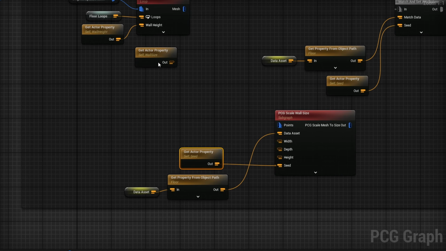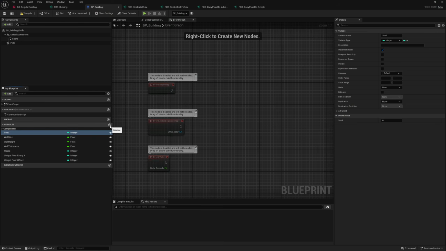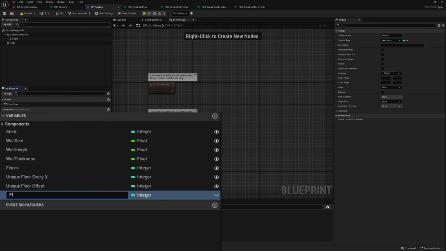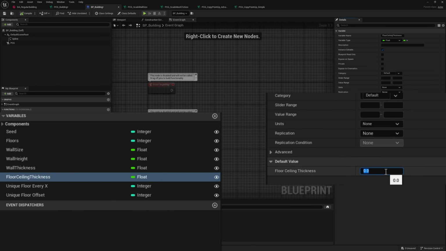Now the width and the depth, which is basically the X and the Y, we want to be the same size as our wall. And our height is kind of the thickness of the floor, but we don't have a variable for that right now. So make a new variable. This is going to be our floor ceiling thickness. It is going to be a type float and is going to be exposed. I'll then compile it and I'll give a default value of something like 20.